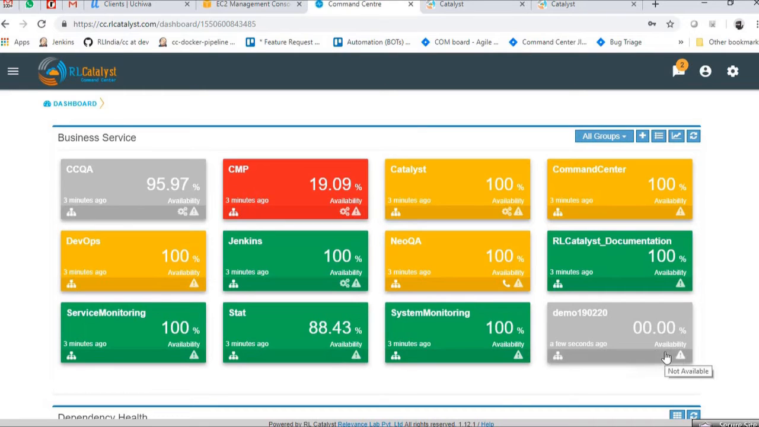As we can see, a new card has been added to the dashboard here, and very soon this card will go green once the command center detects the endpoint that we have just added.